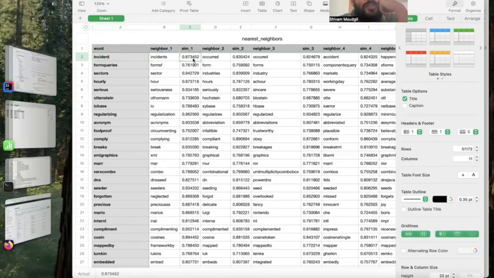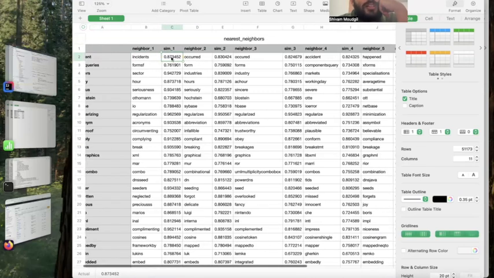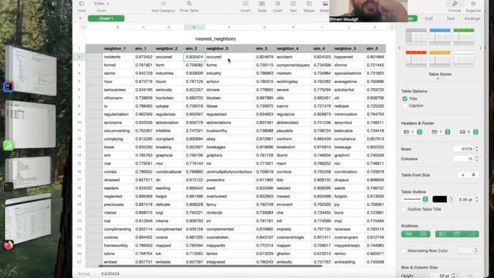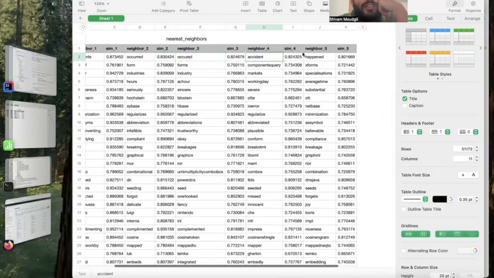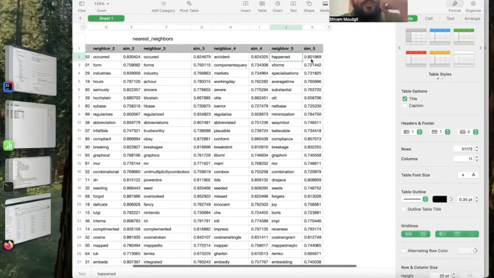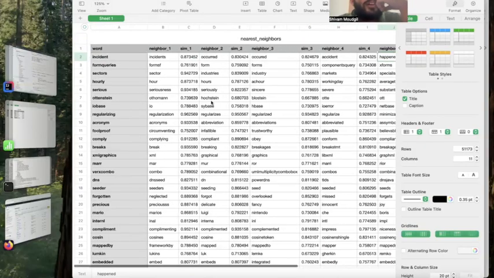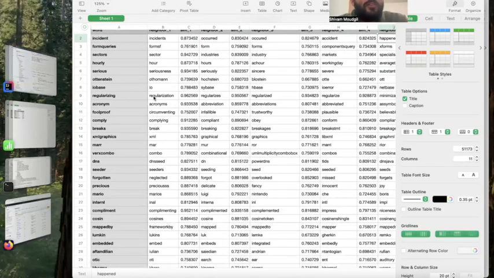It also contains similarity scores which I have computed. Incident is also similar to occurred. The similarity is 0.883. Similarly, occurred and accident, happened. All these are the top five similar words. I specified that I want to get the top five similar words.